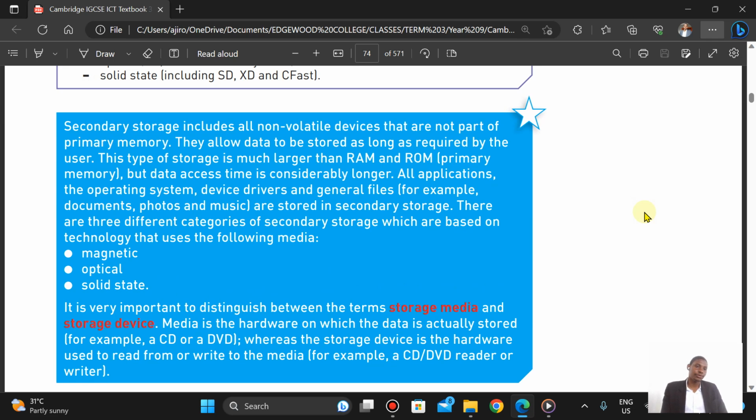Now we'll talk about the secondary storage. This includes non-volatile devices. What are non-volatile devices? This means that any information stored on them is not lost. They are permanent memories. They are not part of the primary memory, not at all. So they are stored as long as the user requires. They are much larger than your RAM and your ROM, which are your internal memories. So we're going to look at all these devices as well.